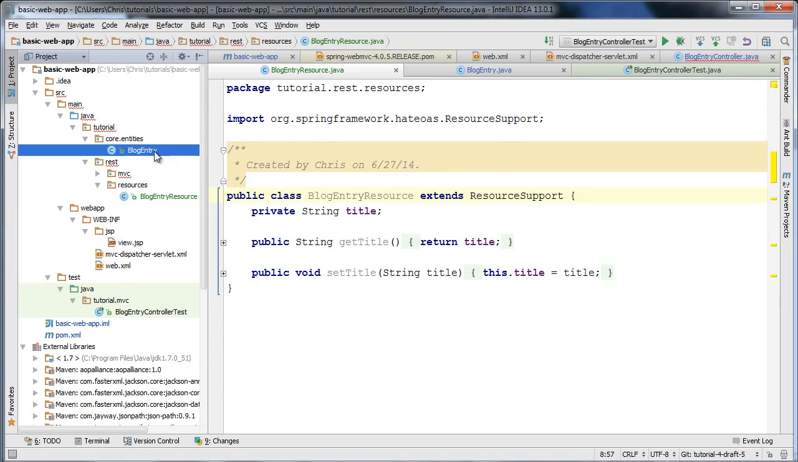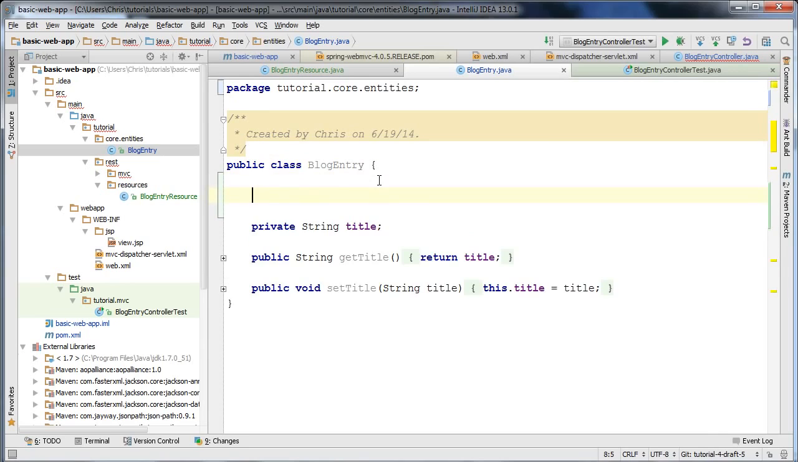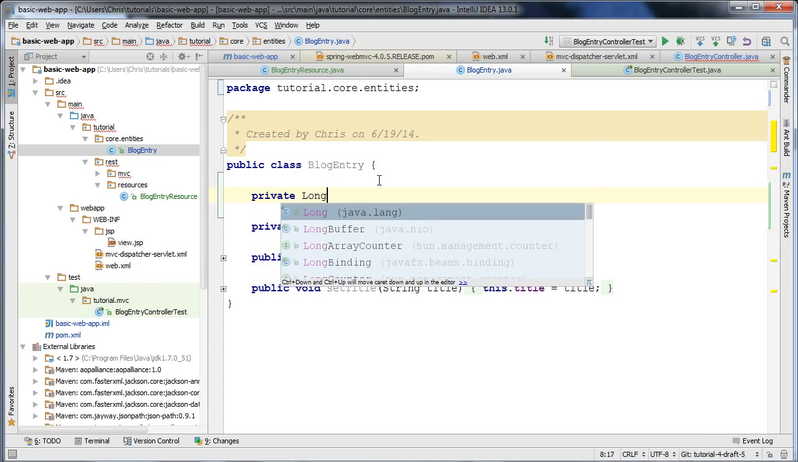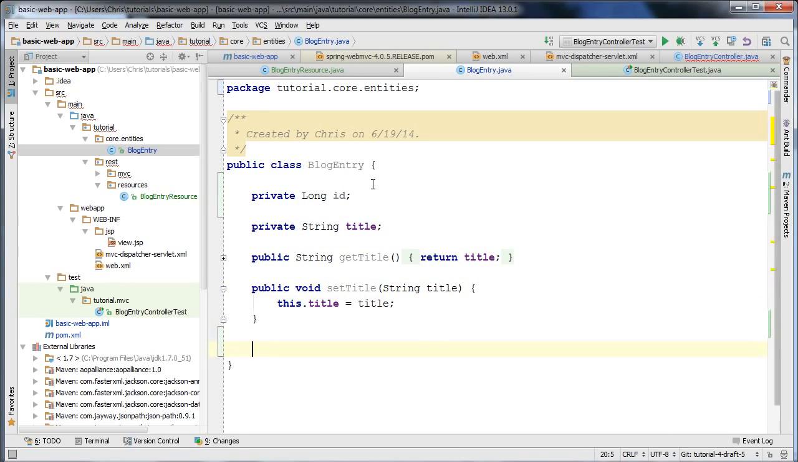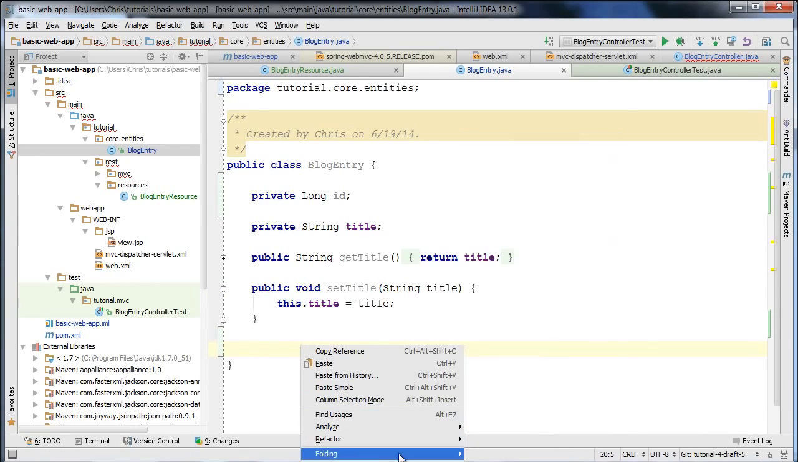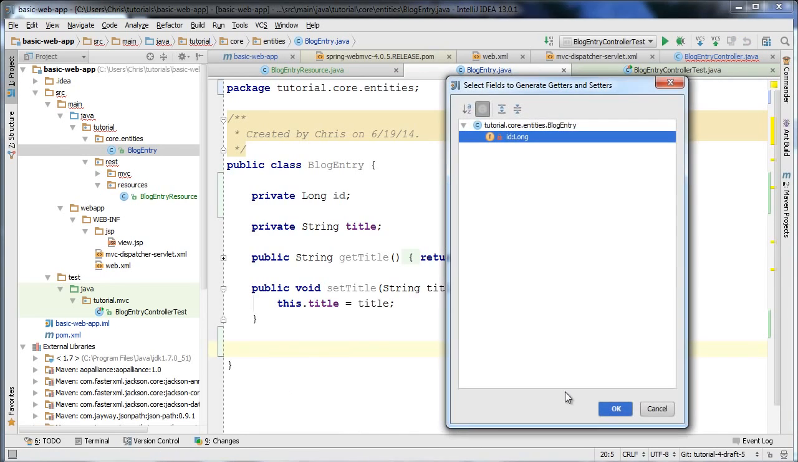Now I'm also going to add an ID attribute to our blog entry here, and this is to help when we actually start implementing JPA. But right now, this is so that we have uniquely identifiable blog entries, and we can use the ID to help us build the self URLs when we're using HATEOAS. So I'm going to generate a getter and setter here.